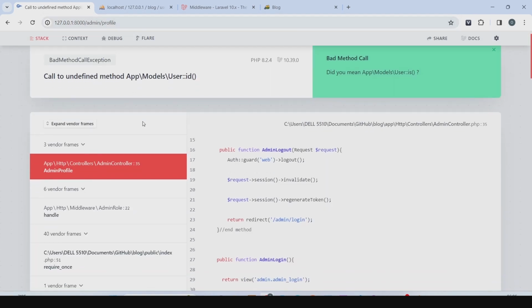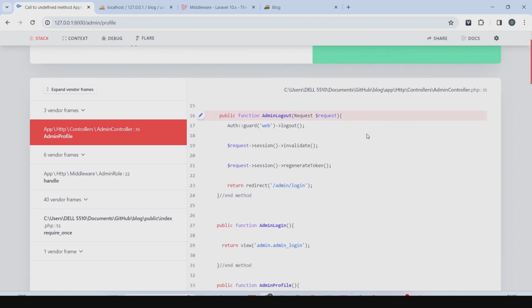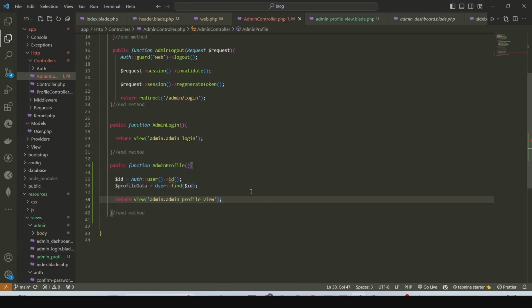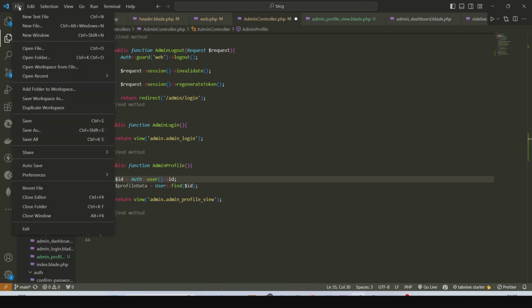Okay, now we are getting an error in our admin controller. Undefined method user. Let's check it out and fix it here. So we are not supposed to be using this bracket here for this ID. As you can see, if we run into errors, we are going to fix them together. Now let's save all.